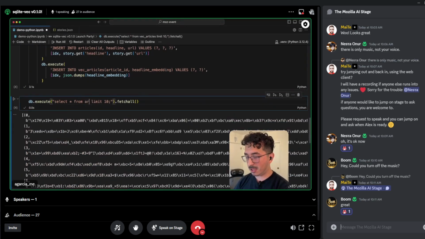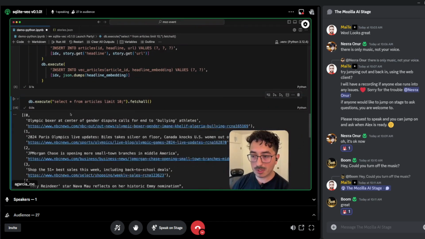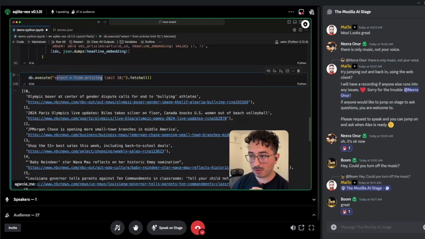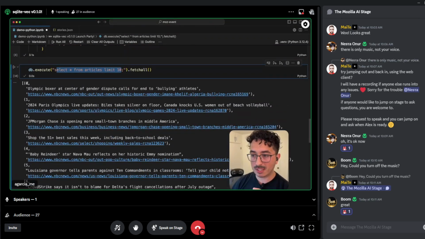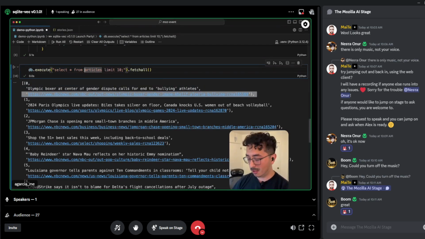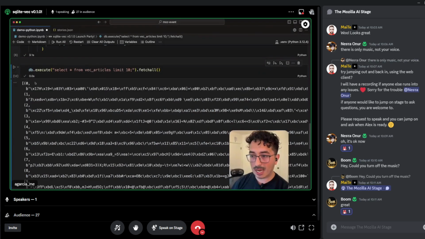In this case, if I wanted to take a look at what the articles table looks like, doing a select all from articles, just the first 10 records, we can see it returns the ID, the headline, and URL. And if we wanted to take a look at the vector table that also stores it, but just the vectors, we can see that it has the same ID.